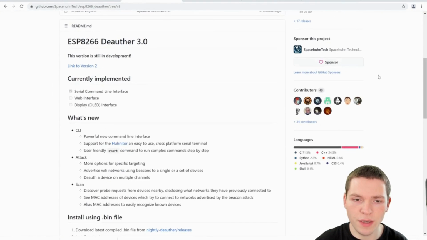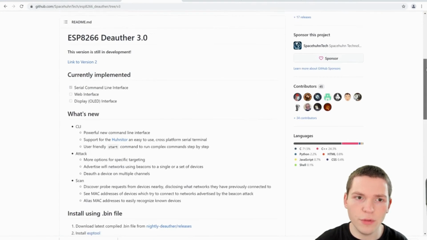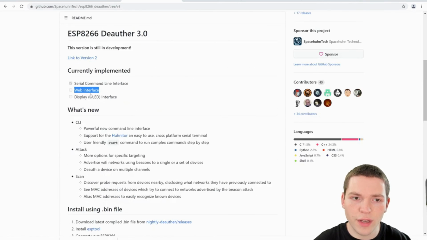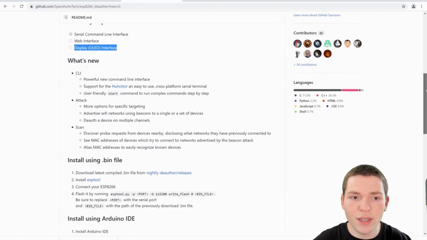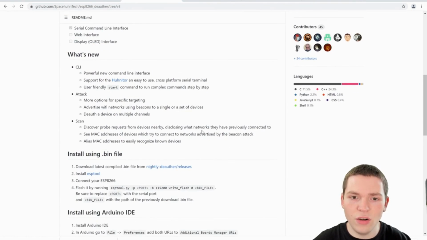And now you see it also has a different README with a few infos. You cannot connect to it using a web interface, and you cannot use a display. That's very important to note. However, this version has a lot more complex features and attacks you can run with it. To learn more about that, check the other videos we did on the Deauther V3.